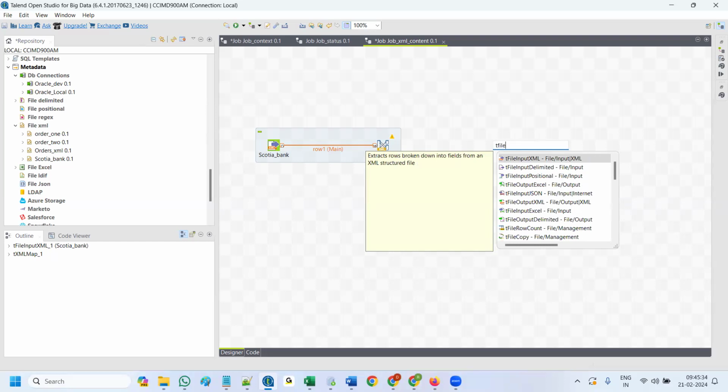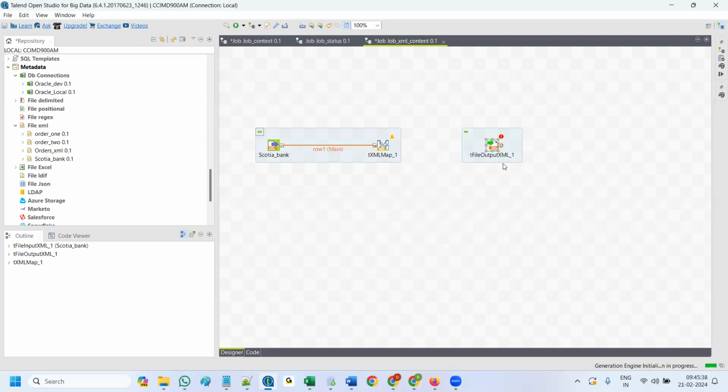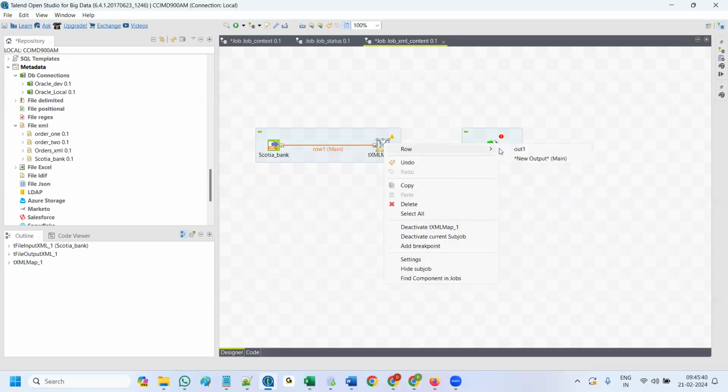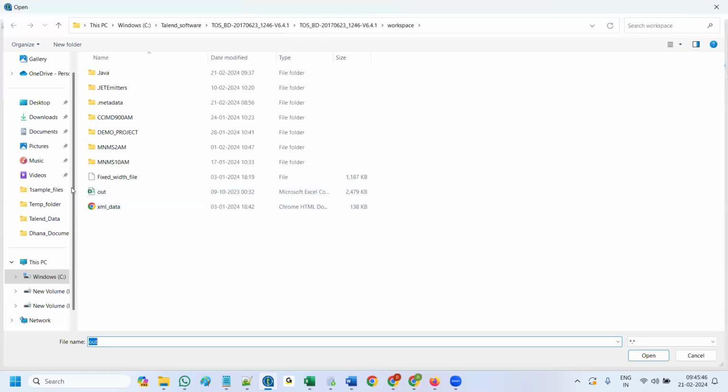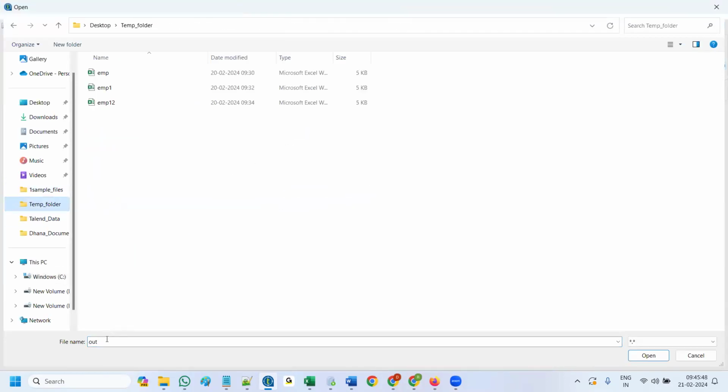tFileOutputXML. Row. Double click this one. Configure this, where you want to store this temp folder. Record.xml. Click on open.